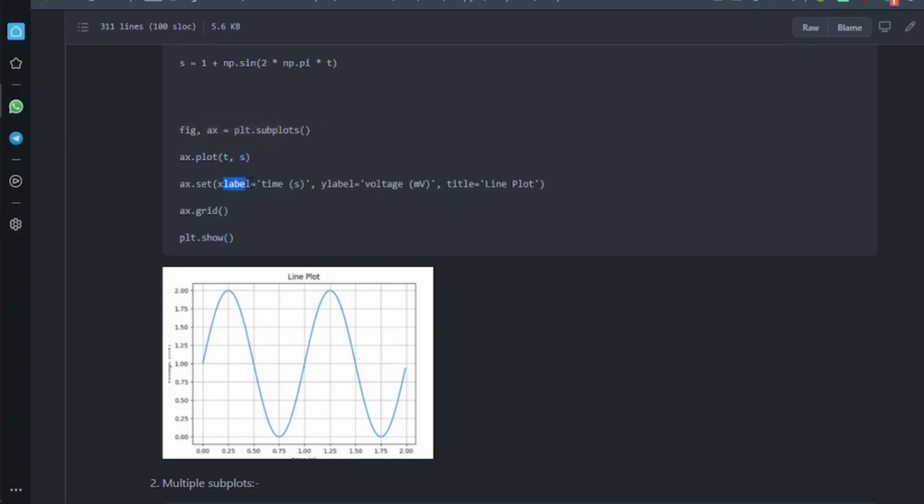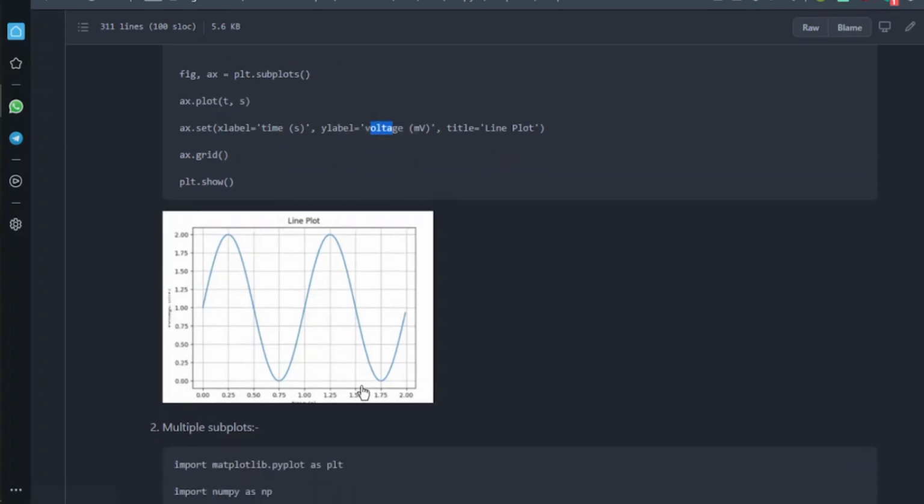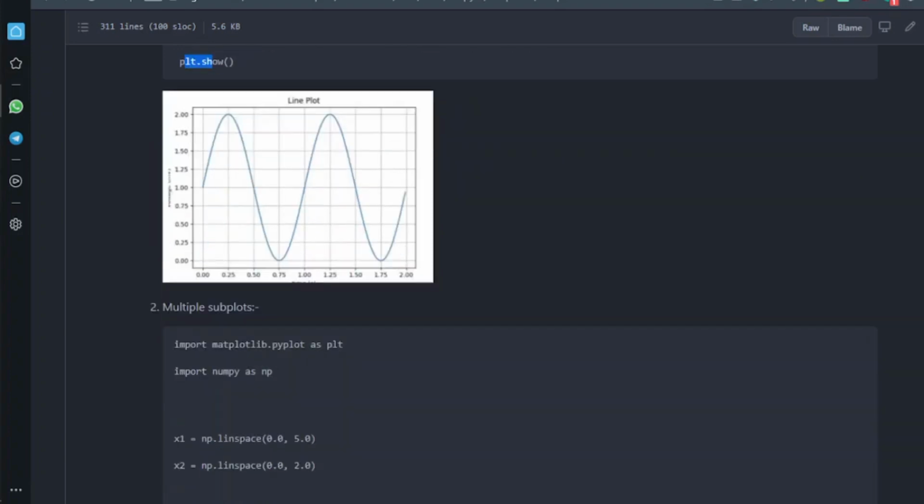Now we set the x label as time and the y label as voltage. The x label and y label are not shown in the figure unless we mention them. And for the title we are going to put line plot. We can also change the style of the line, the color of the line, and many other things. We also can put a grid in our graph. For that we use the grid function, ax.grid. Now at last we use the plt.show function to show the graph on the screen.